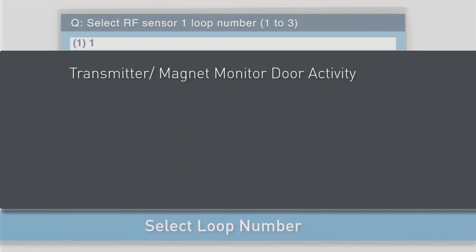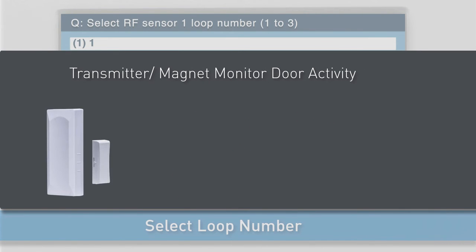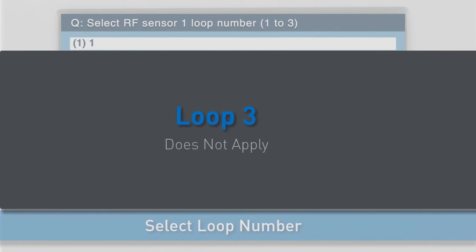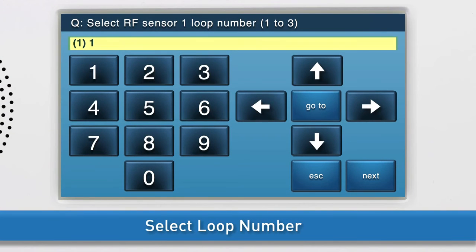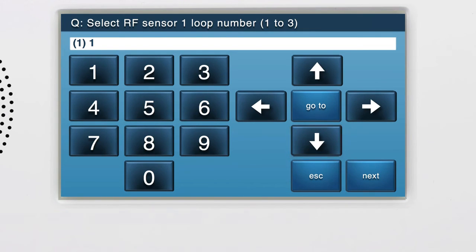In most applications, the transmitter and magnet are used to monitor door activity. For this application, the wire lead is not used. Select Loop 2 for this application. Loop 3 does not apply to the thin door window contact and should not be selected. Once the desired option displays in the answer box, press the down arrow to go to the next sub-question.